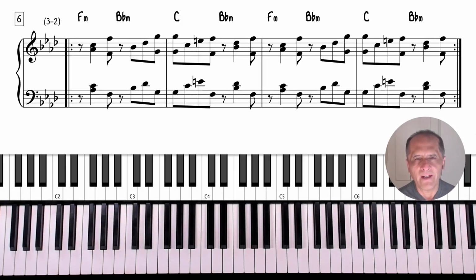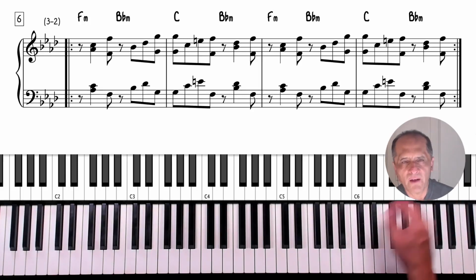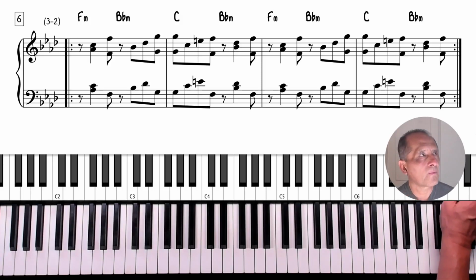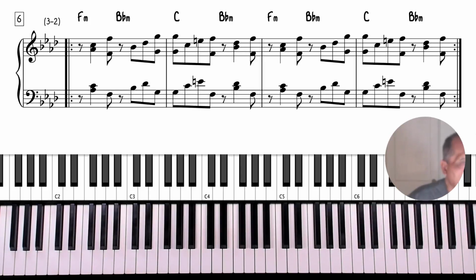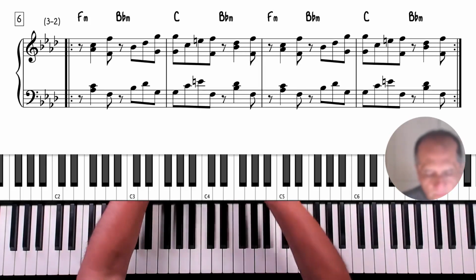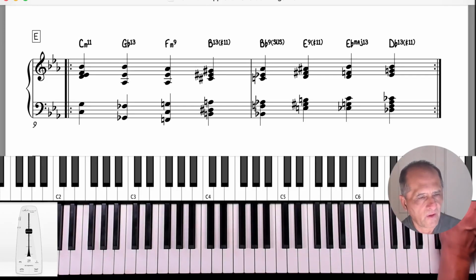Okay. Now I want to do something different. We have done our pentatonic scales. We have done our pentatonic blocks. Oh, we haven't done this. Let's work with some dominant approach notes. Dominant approach notes.